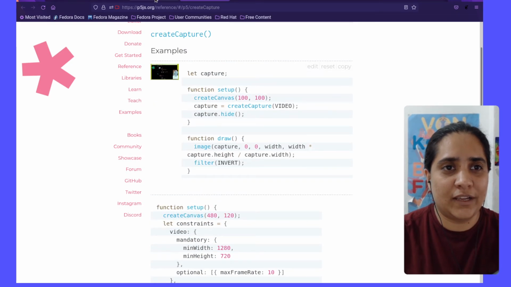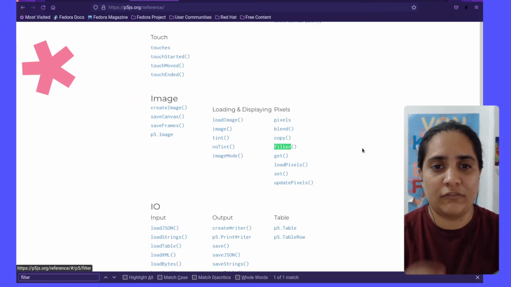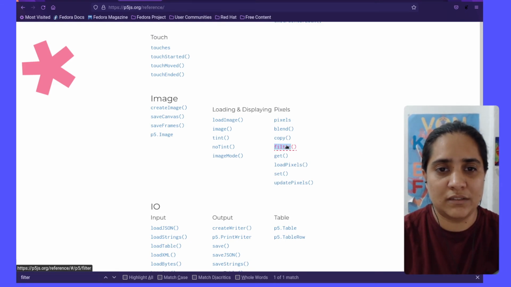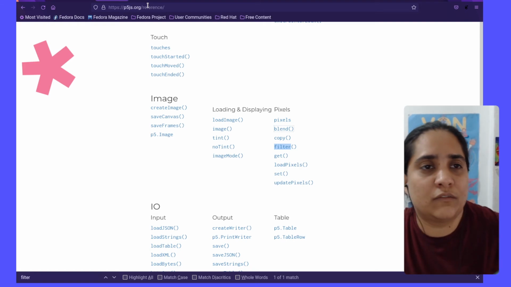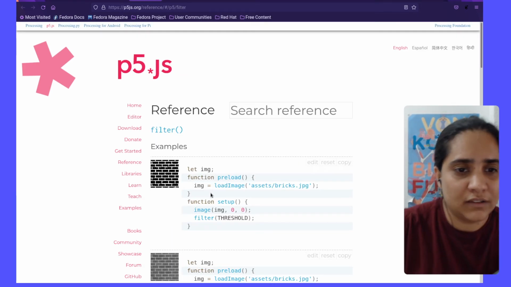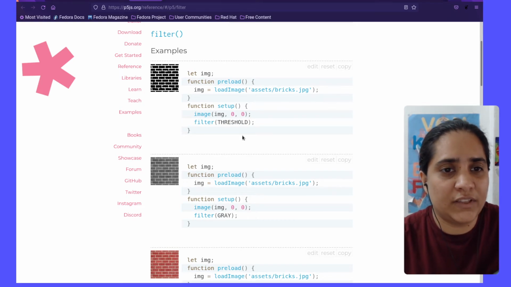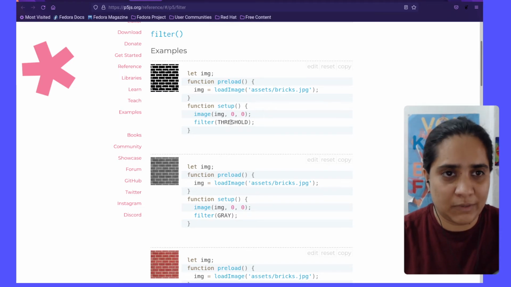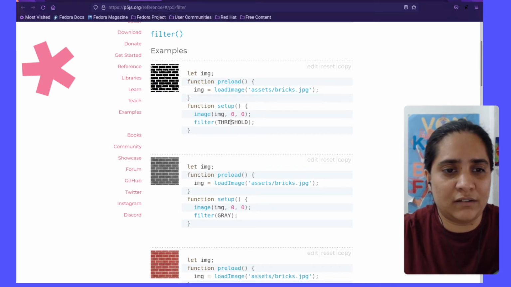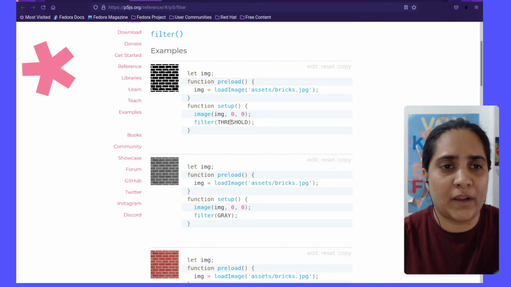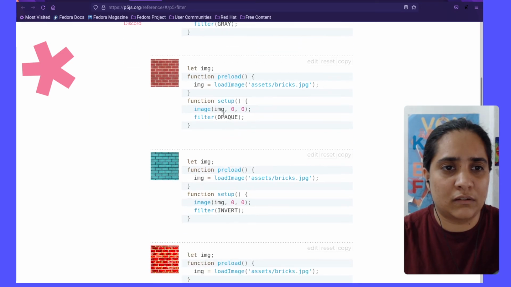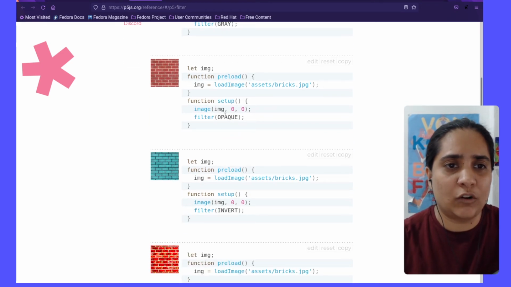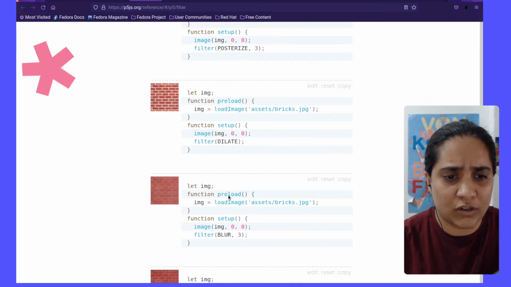So now we'll quickly look at a few interesting effects that we can add to images, and that should give you a lot of exciting stuff to try. With images, you have a lot of filters that you can use. If you're coming from a design or Photoshop kind of background, you'll know that there's threshold. Of course, there's grayscale. You can make it opaque. Let's see what opaque does.